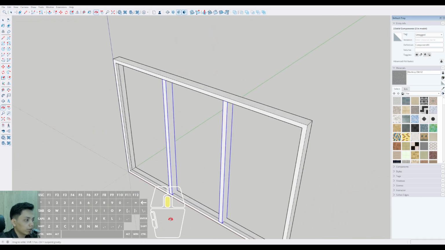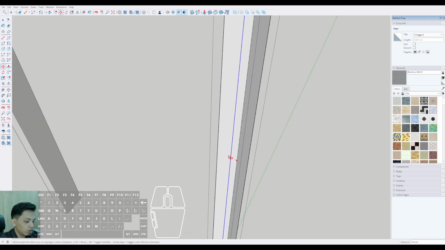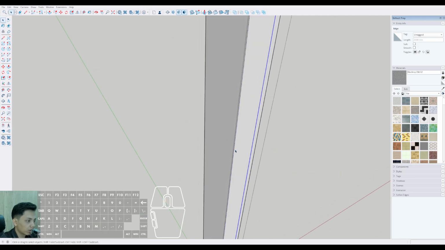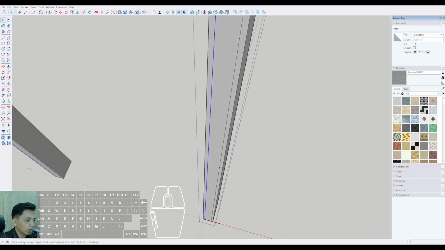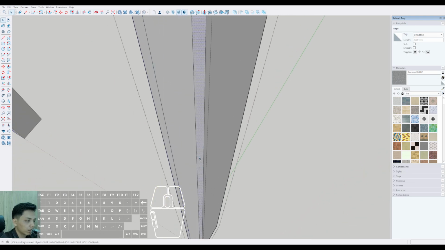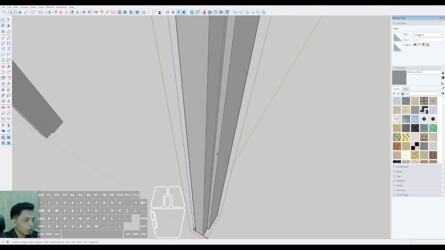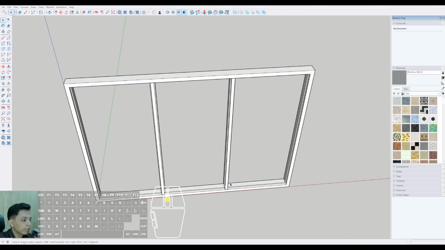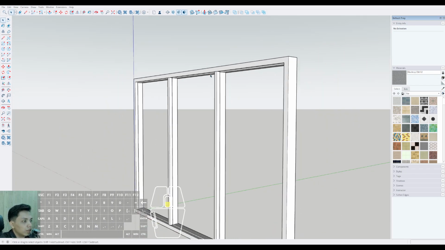Okay, and then we can adjust every single frame by clicking this line, selecting move, pressing Control, and duplicating to the left side around 10 millimeters, and also the other side. We select move, press Control, and click this line, 1 millimeter. Then we click this plane, select push, and push it to the back around 40 millimeters, and again push it to the back 40 millimeters.